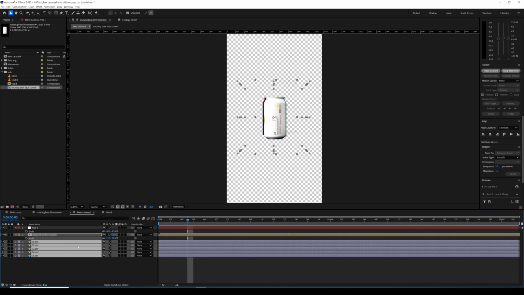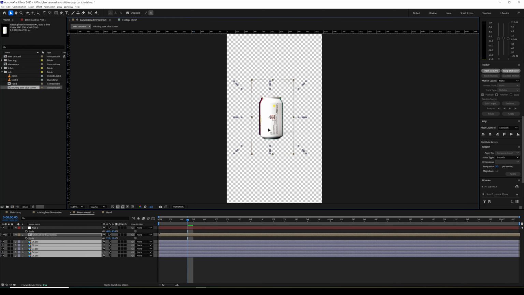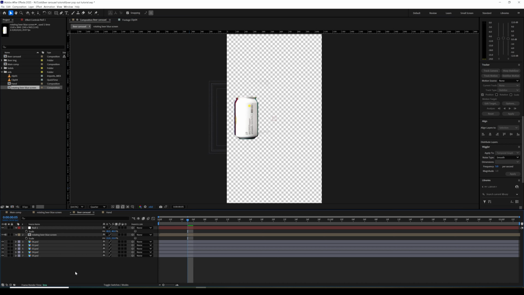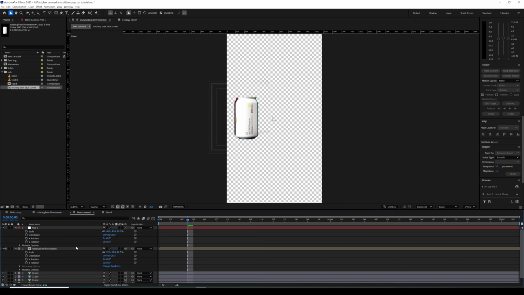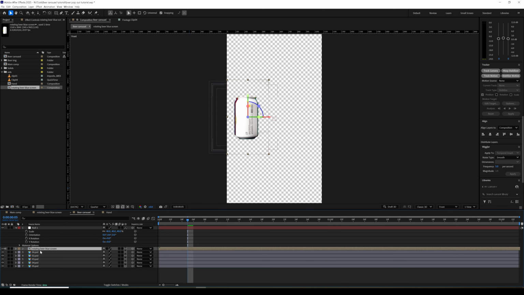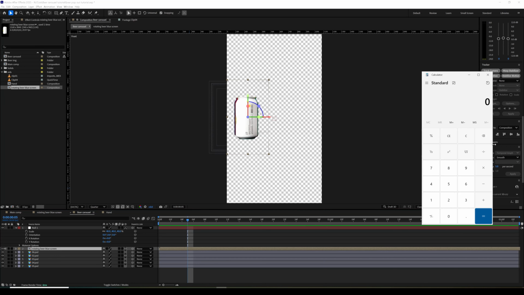Now select all these images except for the null object. Hold shift and drag right around here. And now let's make everything 3D. We have 6 beers, so let's bring up the calculator, and 360 divided by 6. Since we have 6 images, we divide it by 6, we get 60.